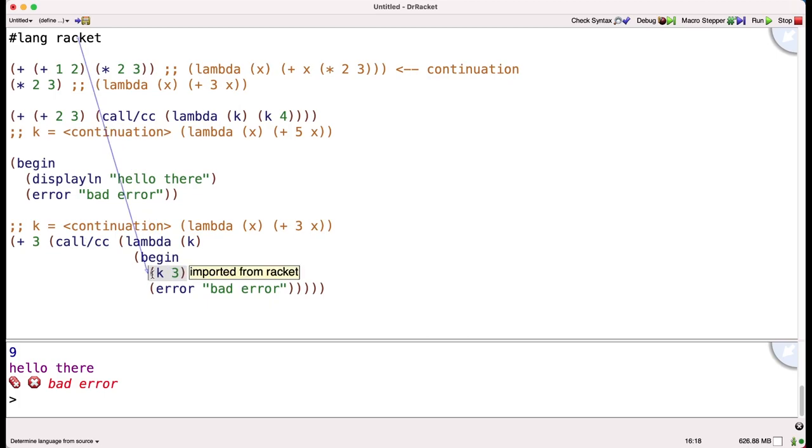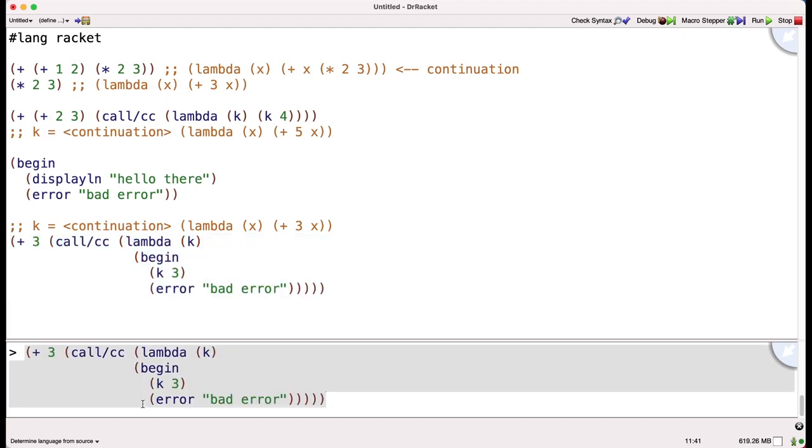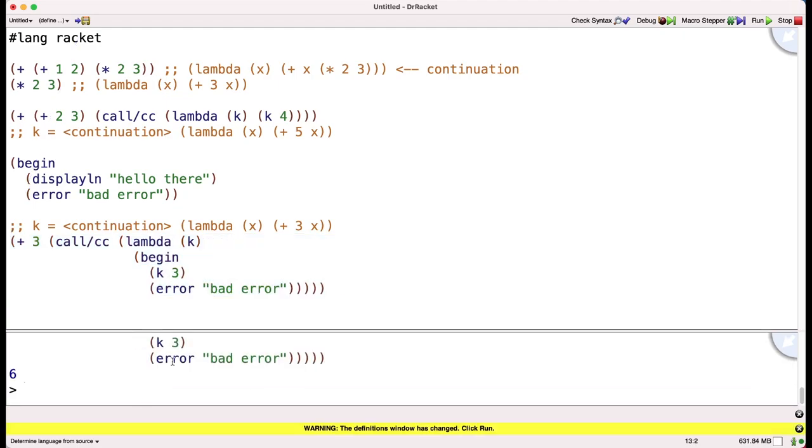So what I'm going to do is I'm going to abandon my current stack. I'm not going to go back to this error. I'm going to skip past it, and I'm going to invoke this continuation, plugging it in for 3. So I'm going to get 3 plus 3, and if I execute this piece of code in the REPL, I'm going to see the answer is 6.